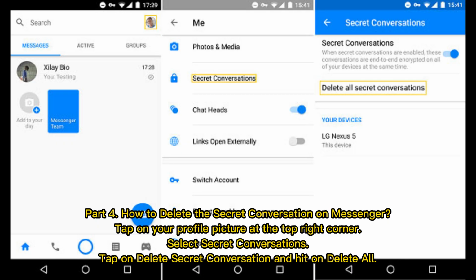Part 4. How to delete the secret conversation on Messenger. Tap on your profile picture at the top right corner. Select Secret Conversations, tap on Delete Secret Conversation, and hit Delete All.